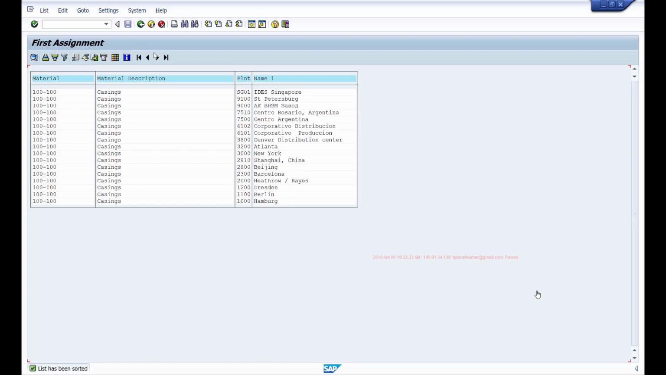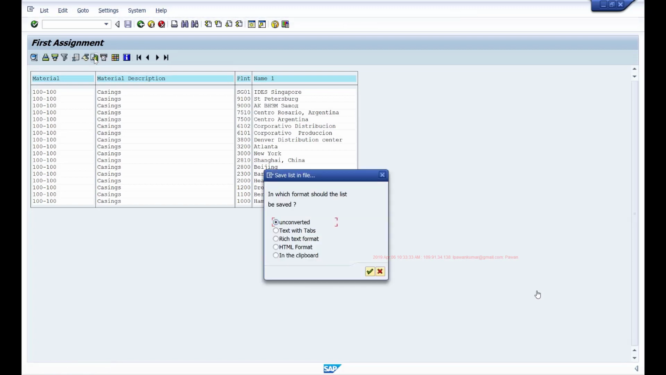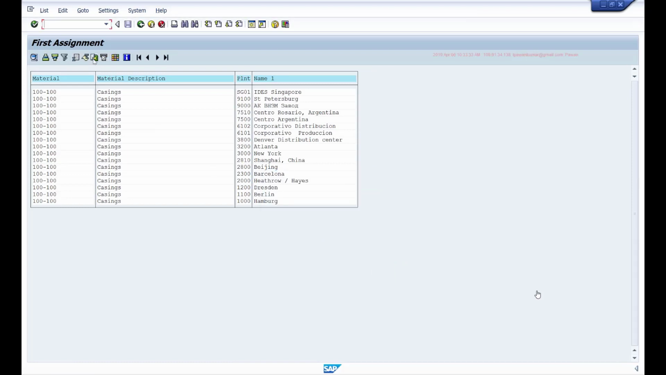And it will also provide a lot of additional functionality, such as if you want to download this output as an Excel file, you can do that. You can send it as an email if you want. So there's a lot of functionality here.